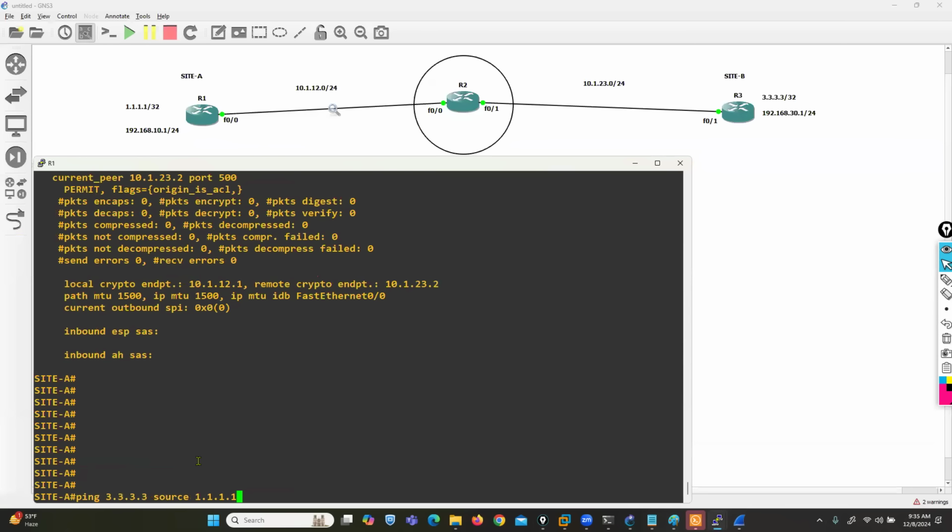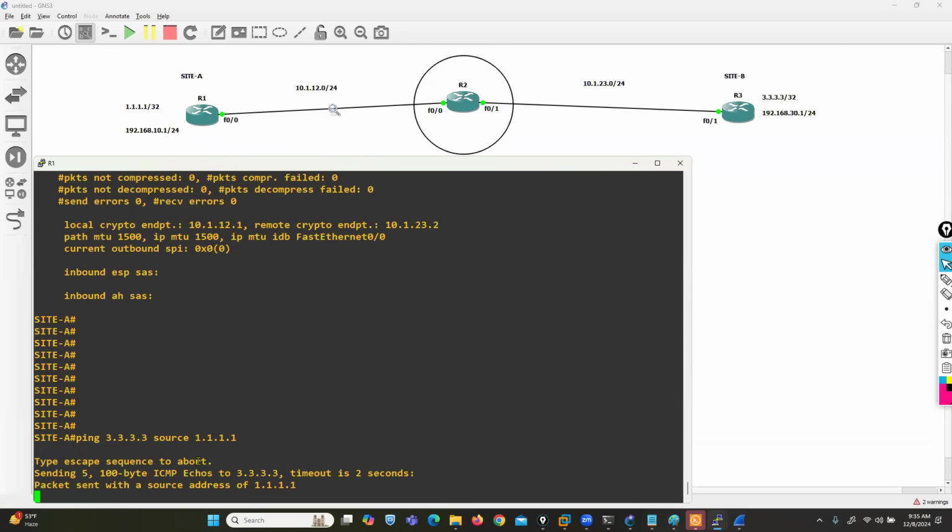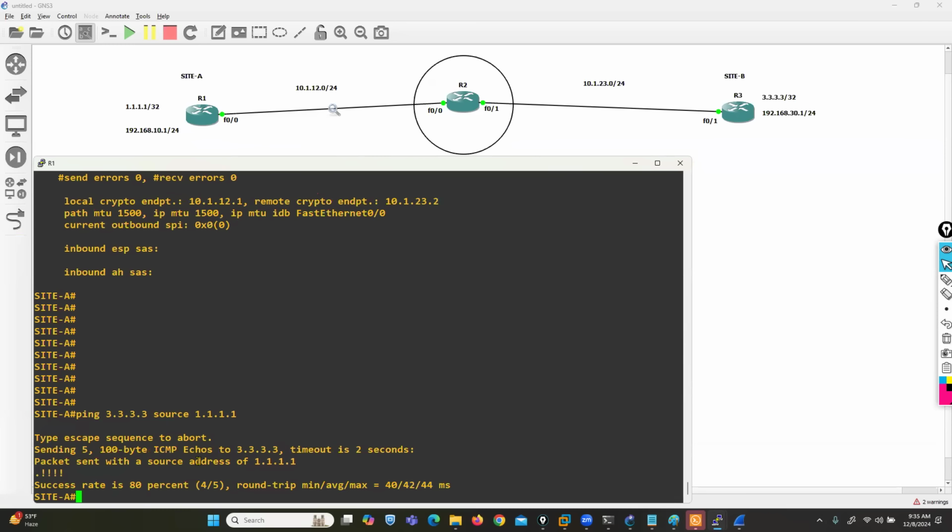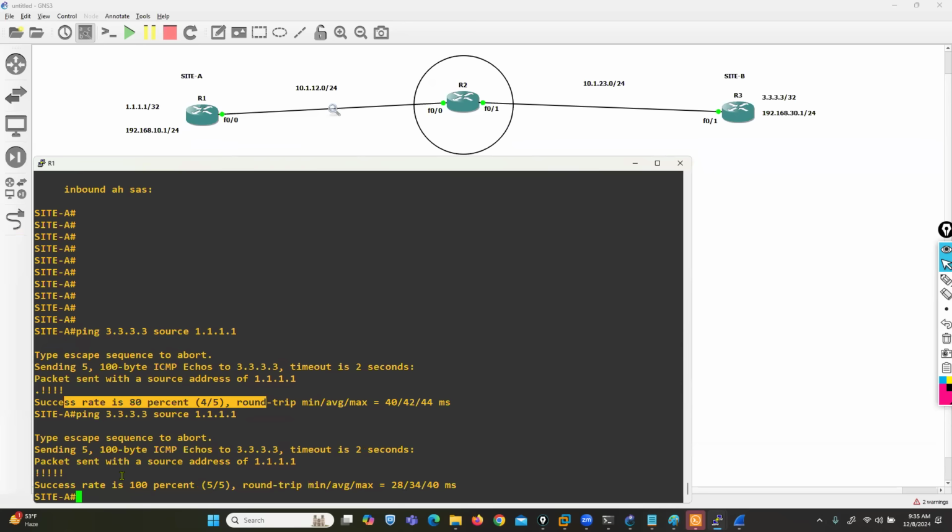now I have my private VPN tunnel, so I can allow any traffic through my tunnel. You can press enter. This time I'm getting a reply. Traffic is allowed through your VPN tunnel. You can press enter, see 100%.